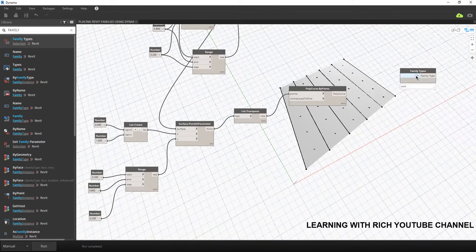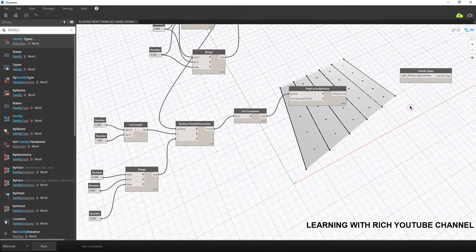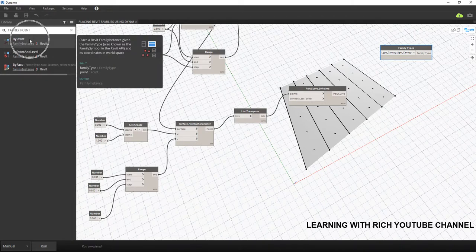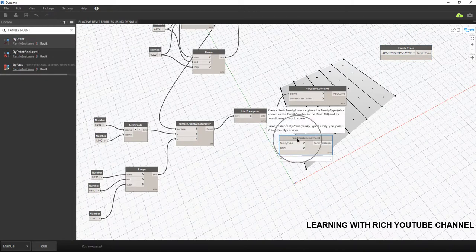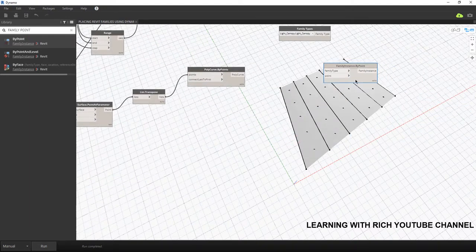For this one, I'm going to look for light canopy. So I'm going to select this one, light canopy, as my family type. And then for me to be able to place these family types along those points, I need a family node, so I'm going to type point. All right, so family instance by point. This is the one that we need.